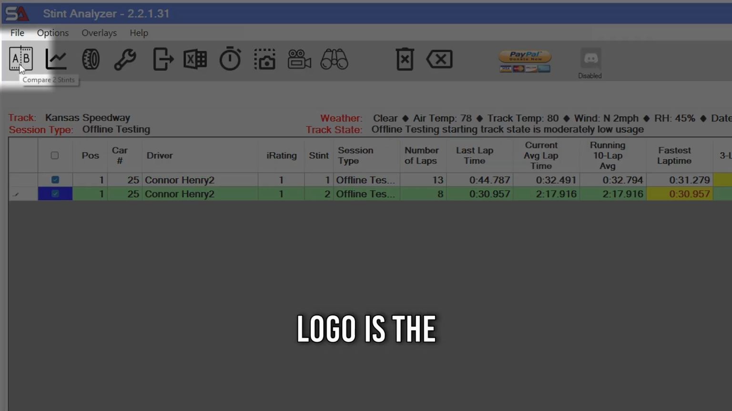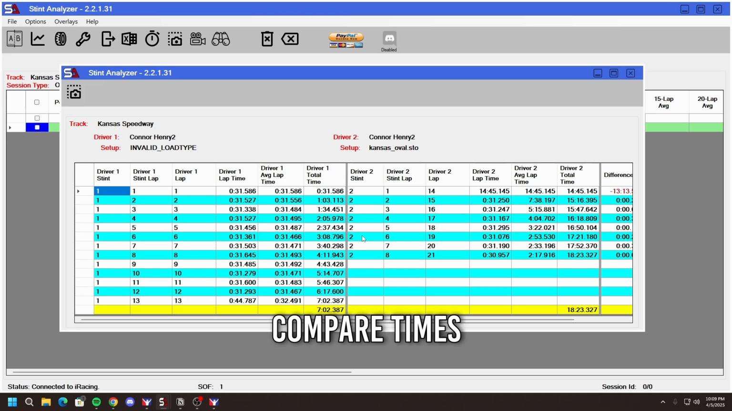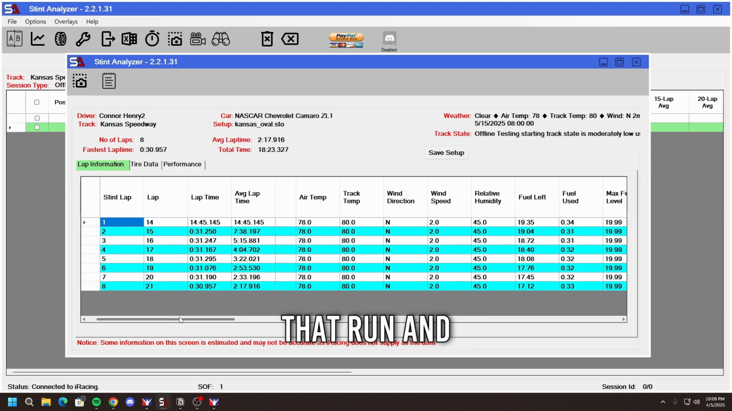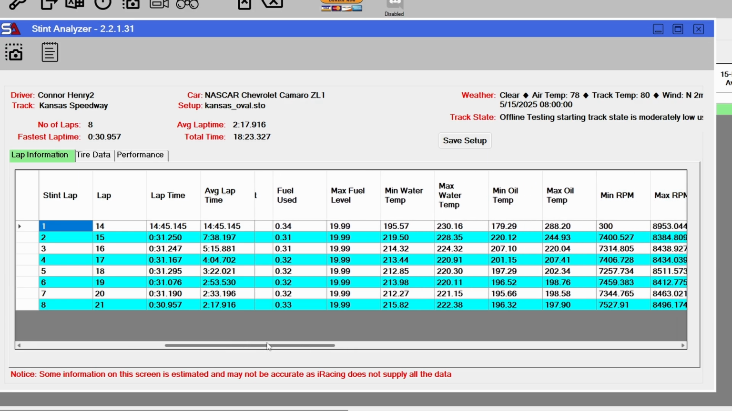The graph view will show you lap times over a stint compared to another in graph form. This first logo is the compare. You can compare times from one stint to another in chart form. If you double click on a stint, you can see more detailed information about that run and setup information.